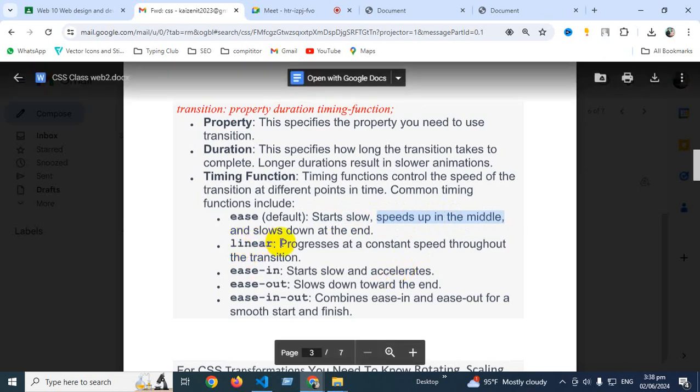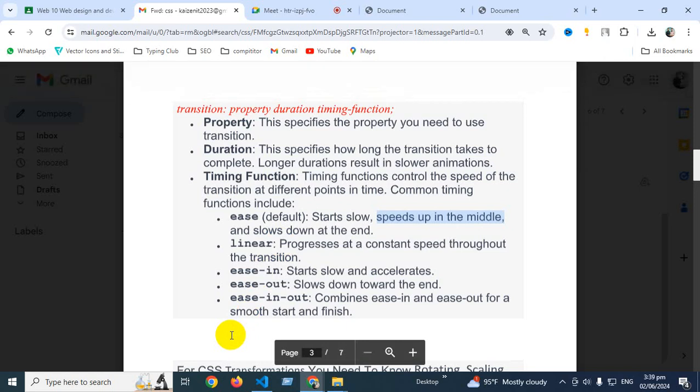There's linear, which means my animation will go through semi-speed. If you say linear, it means it will start in semi-speed and it will end in semi-speed. It will go through constant speed.